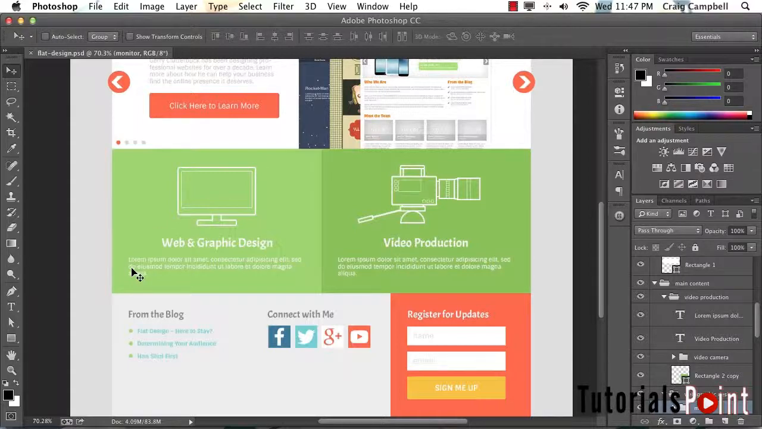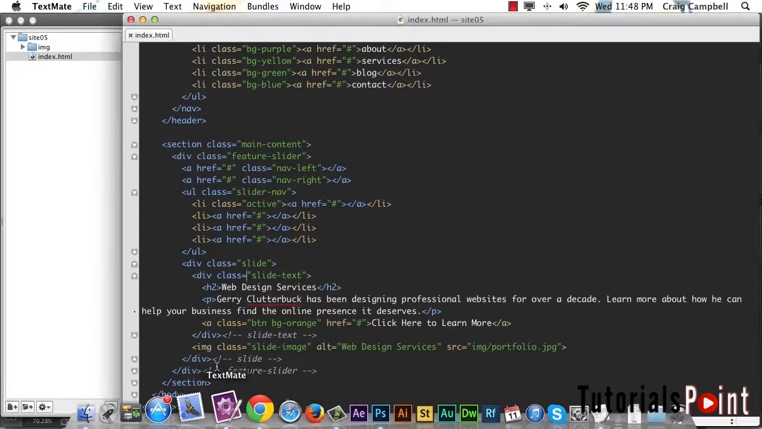So we'll create a section element for this entire section, including both columns, and then we'll create two divs, and we'll use those divs to define the columns. So we'll give them a class of column half, and we'll define in our CSS how wide that column is going to be. And then inside that div with a class of column half, we'll enter in all of our HTML. So let's jump back into TextMate here.